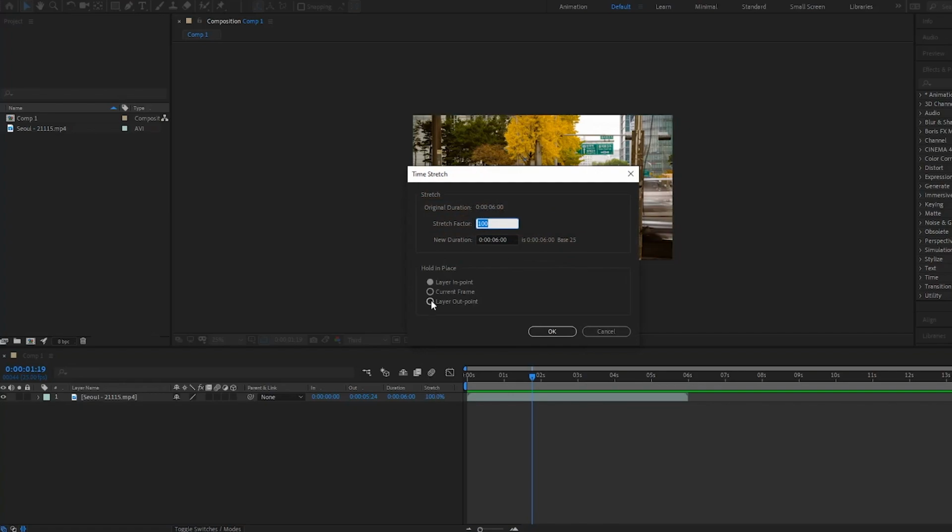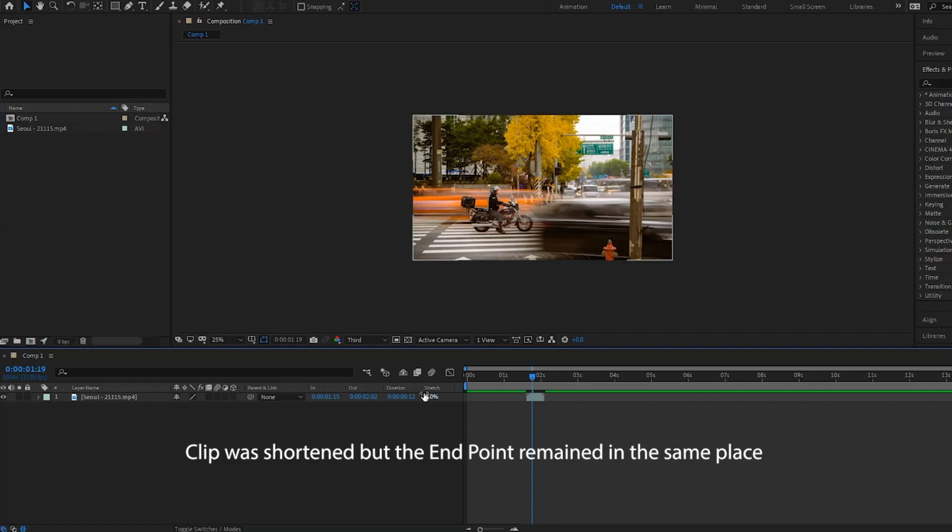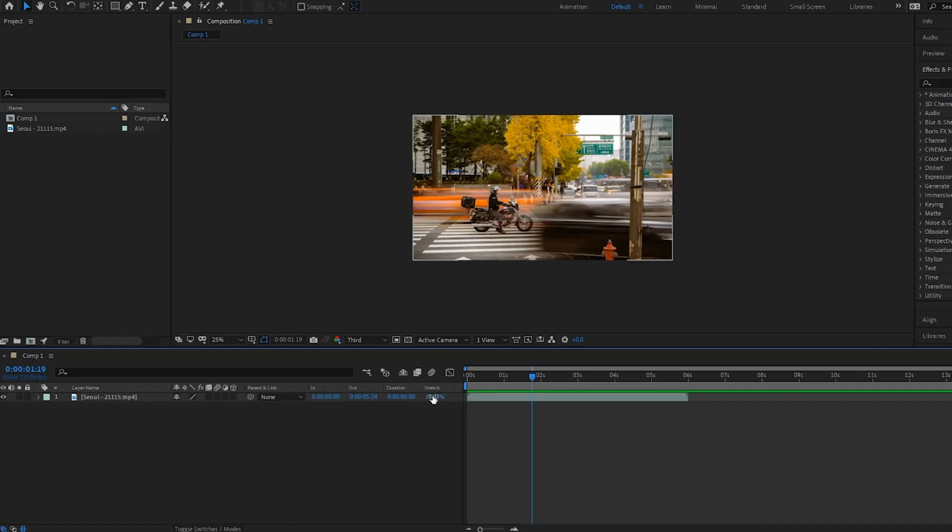Let's say I actually wanted to stretch something from the current frame. So I'm currently at 1 second and 19 frames. Let me go ahead and, let's shorten it to see this. So I'll shorten it down to 8%. Notice that it was shortened from both sides from where the time indicator was. So that's another thing you can play with. I'll undo that.